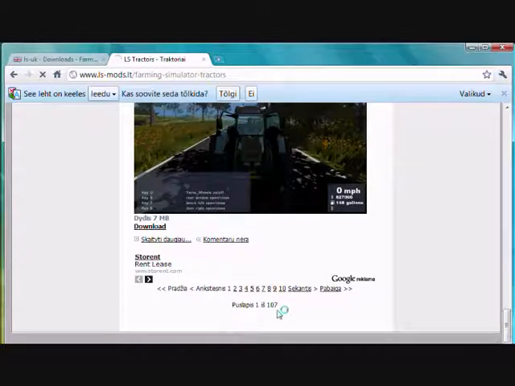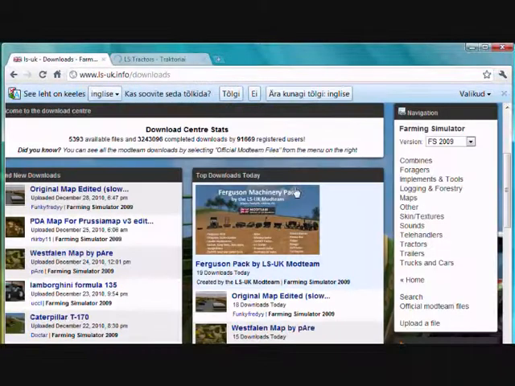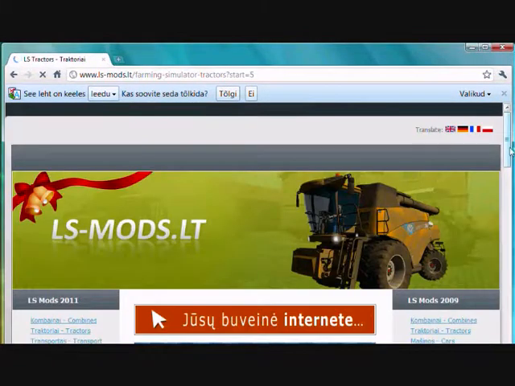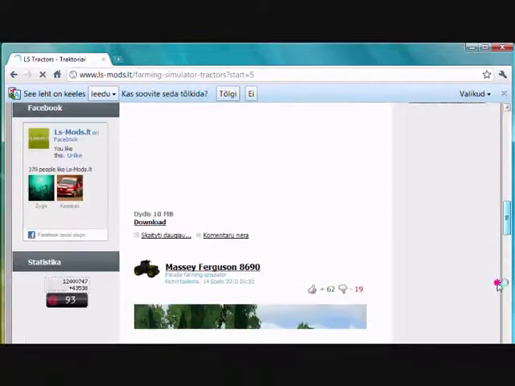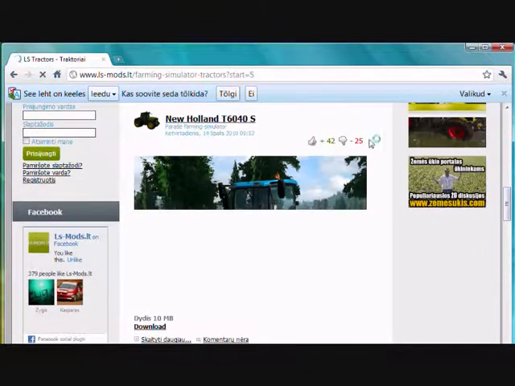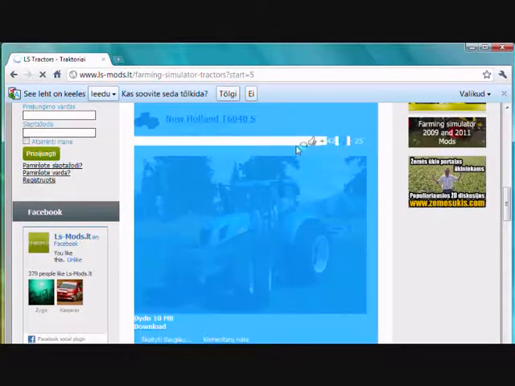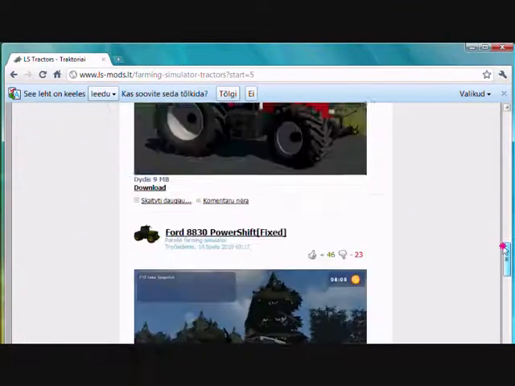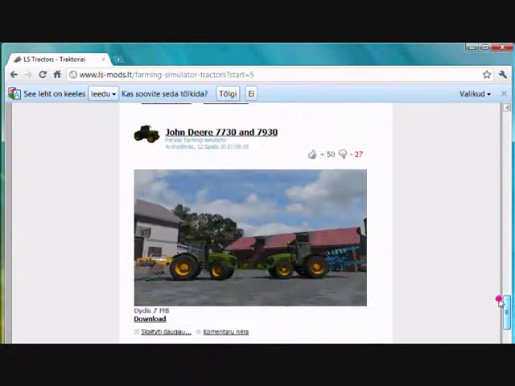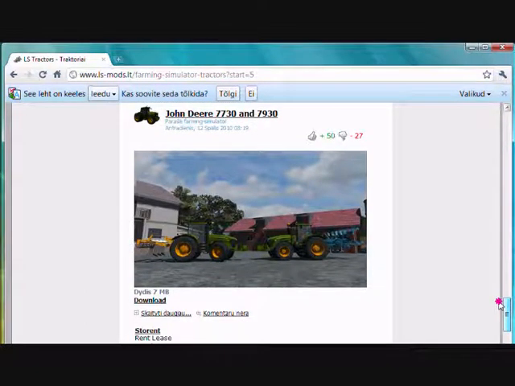Here is page 107. Here are mods, I close this because this one is better. You can see here is the rating. Download these John Deere tractors, it's pretty nice. Click here to download.